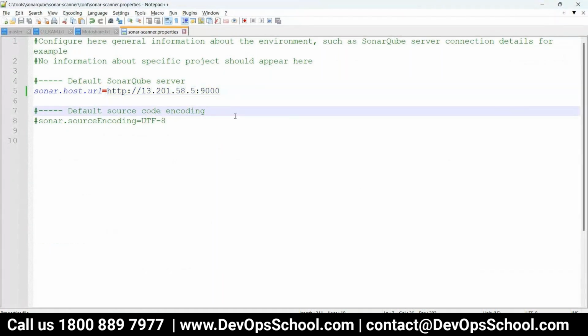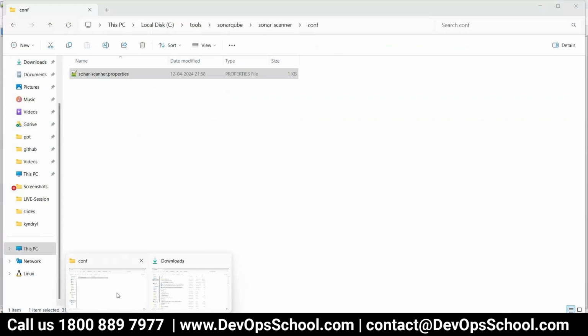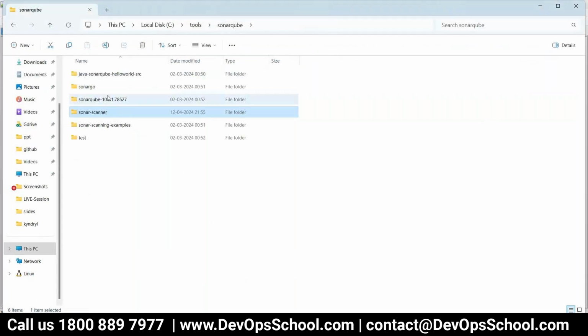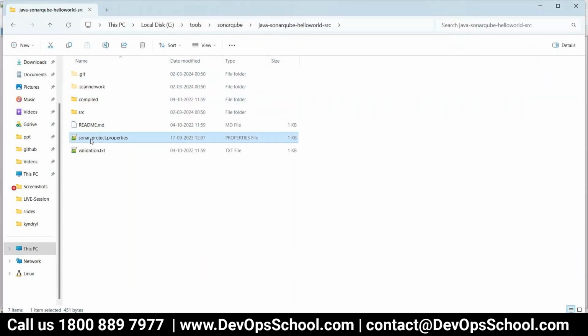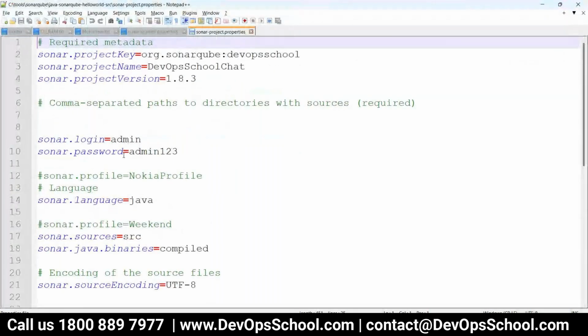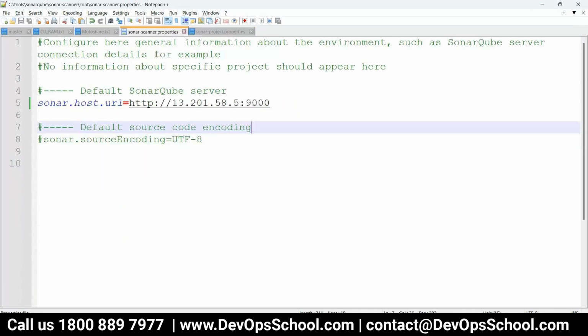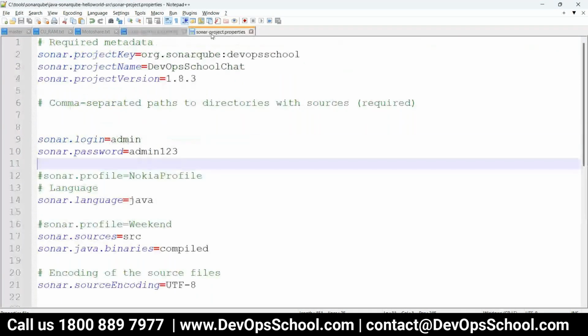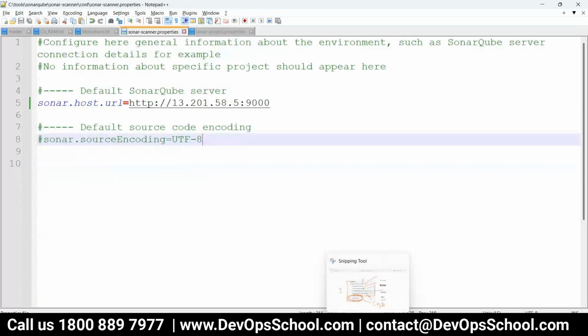I uncommented it. One more thing I have to change, and that is in the code. You have to go back to the code, which is here. This is a property file. You have to modify the password and all. So this is the user and password in the property file. Remember sonar-scanner and sonar-project, please understand the difference between them. So good to go. Can I run this one more time?